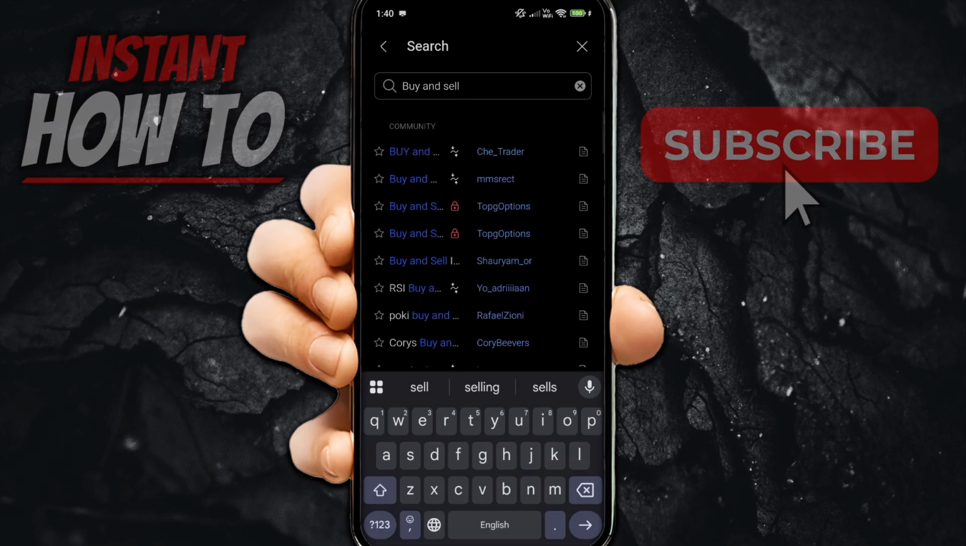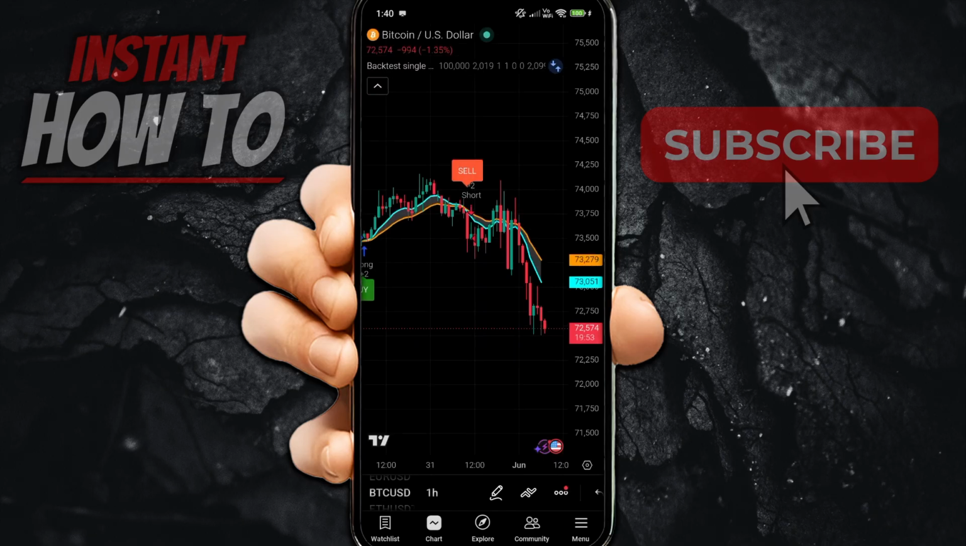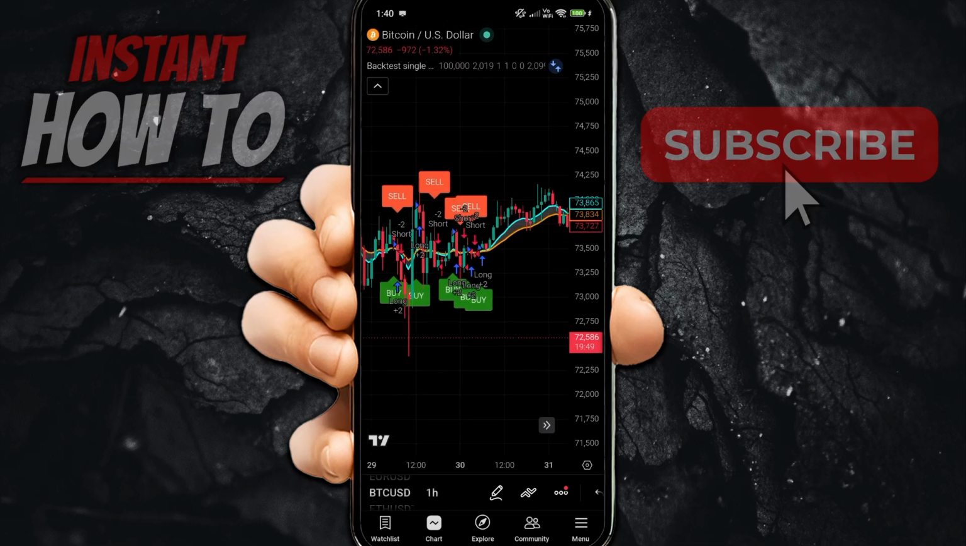I'm just going to tap on this first one over here. And as you can see, it says strategy added to chart. If I go back to my chart by tapping the X button top right, there we go. As you can see, I have the buy and sell indicator on my chart right now.